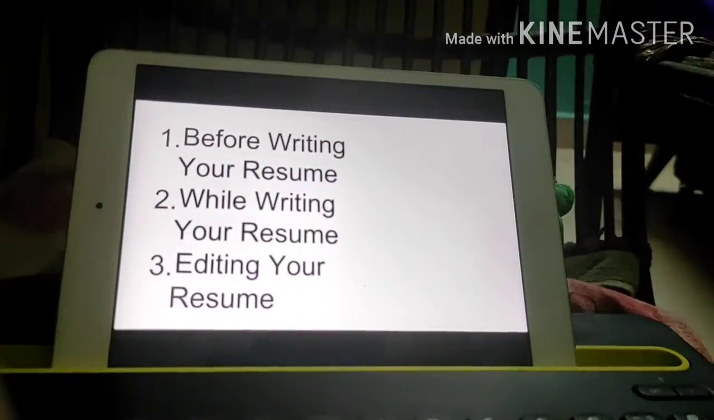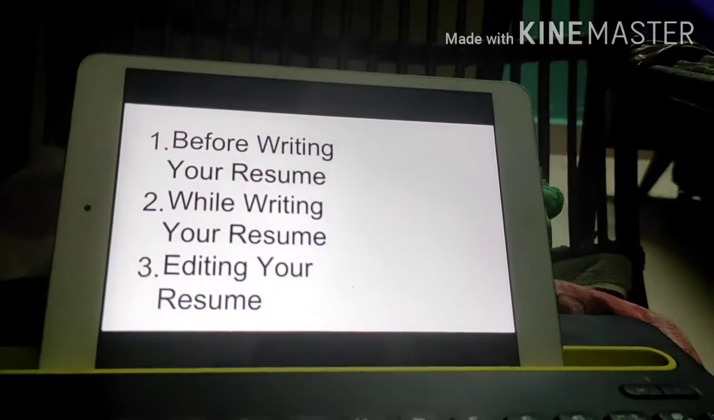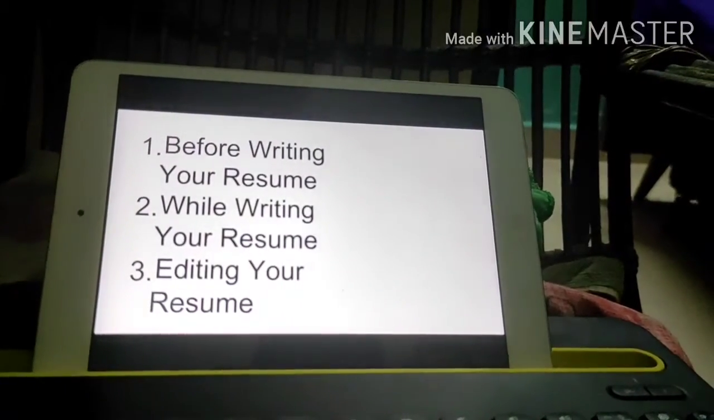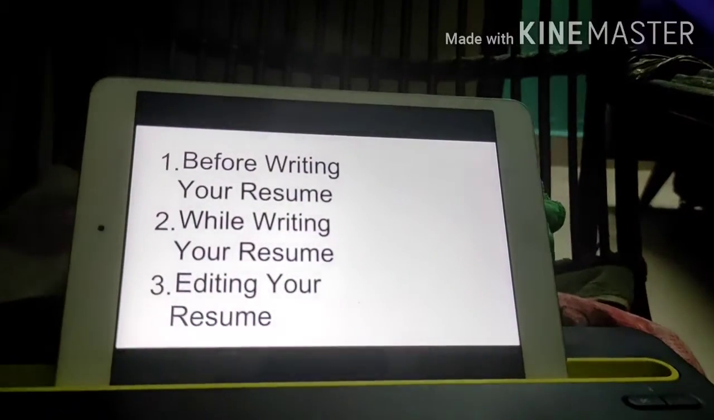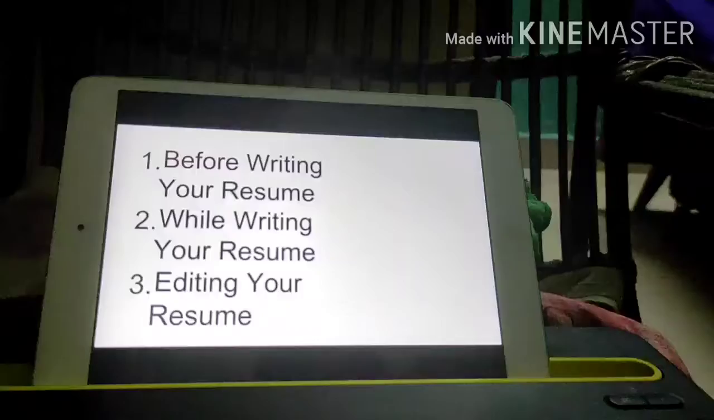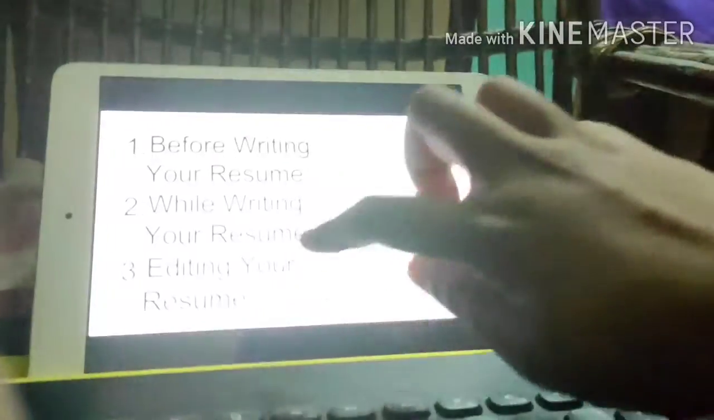Here I have compiled my favorite tips for writing the perfect data science CV. That is before writing your resume, while writing your resume, and editing your resume, because a resume makes a lot of sense. So we will go into before writing your resume.